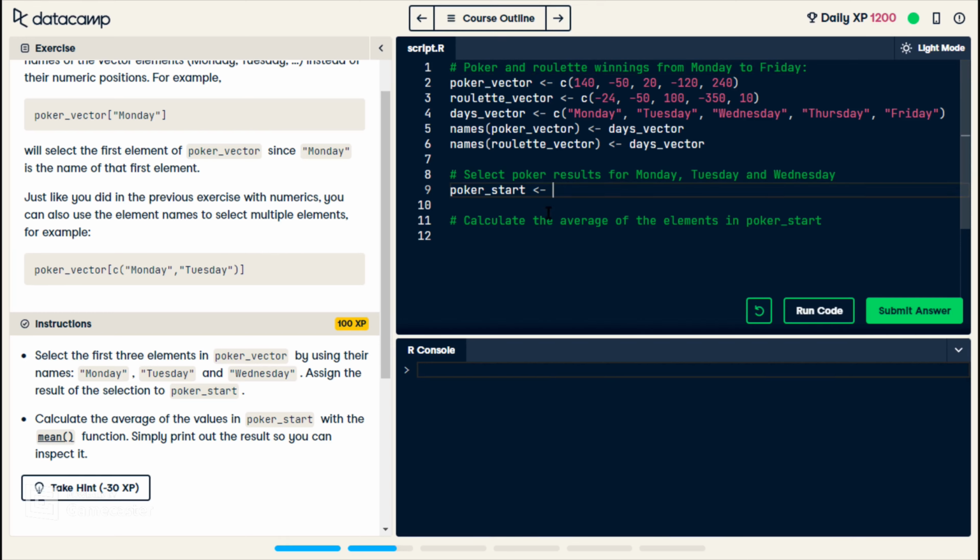Okay, now we have 2 things we're doing. So in here, we're going to create a vector of the first 3 days that we played poker. So we're going to do poker vector, select, but instead of using numbers, we're going to use the names.